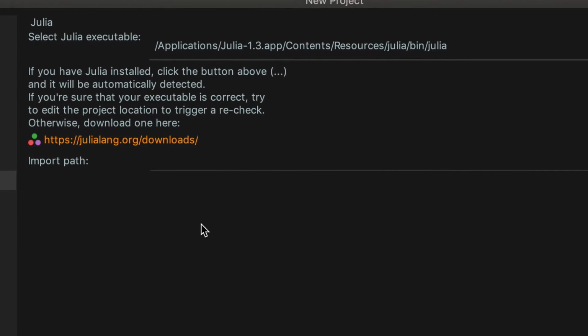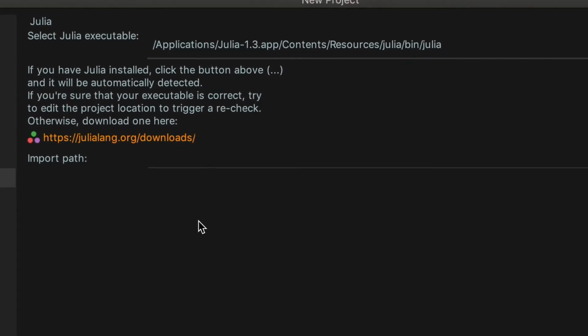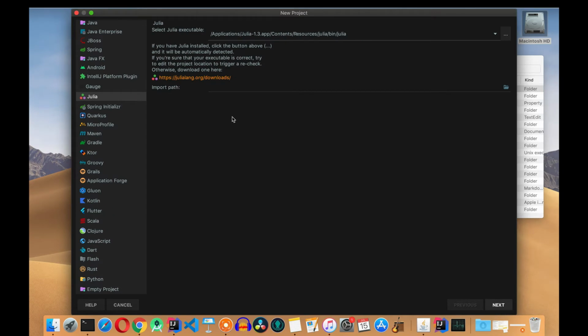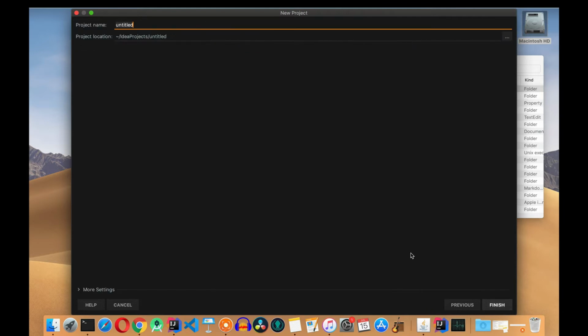So this is for Mac. I have shown you for Windows. You're ready to program in Julia. IntelliJ isn't the only IDE, but these are the steps if you want to use IntelliJ. If you want to use other IDEs, you are free to use them.